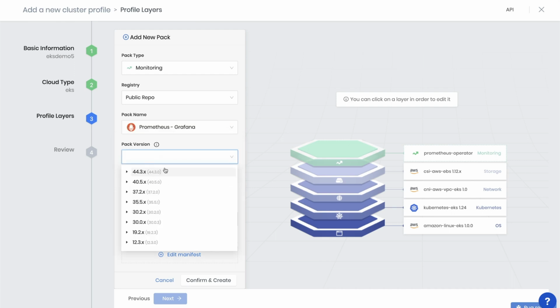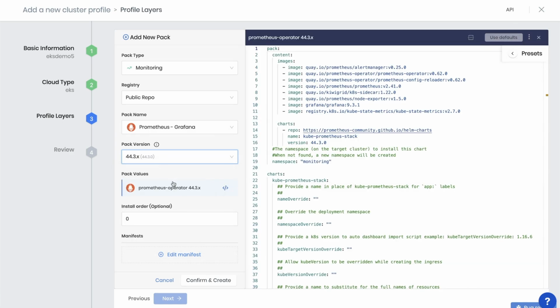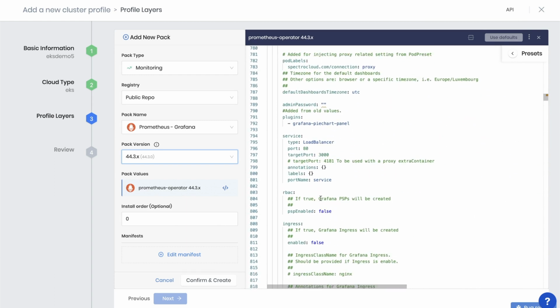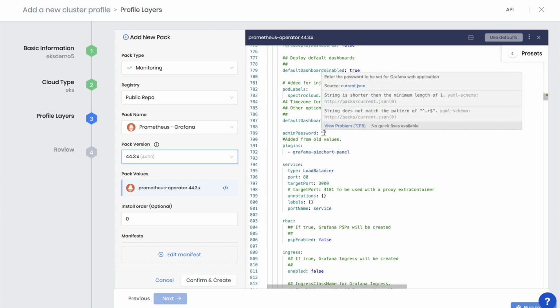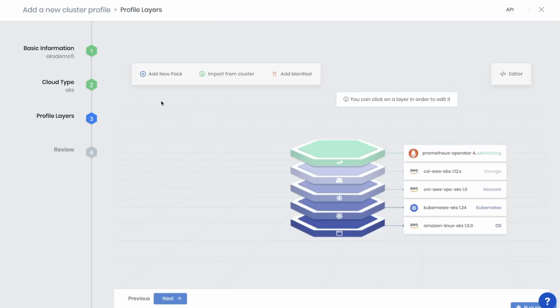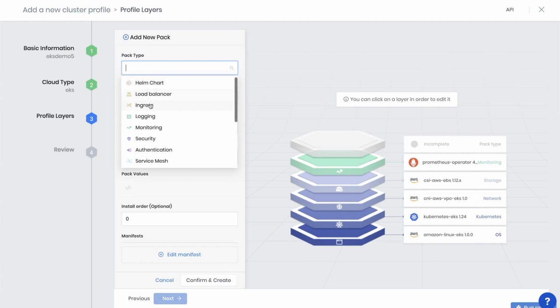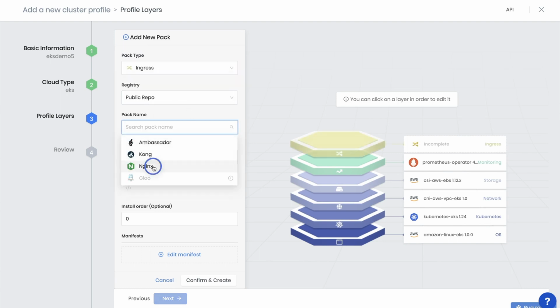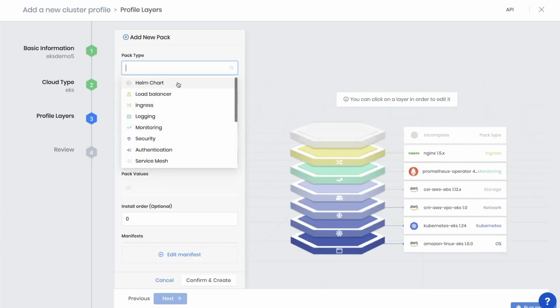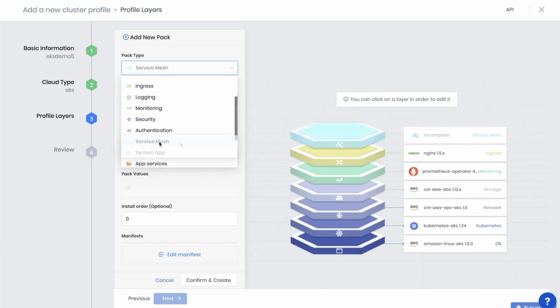Furthermore, for most of the integrations, we capture additional metadata, which can validate things like whether certain fields or attributes are required. For the Prometheus operator at version 44, there is a password that is a required field. So one, we're able to mask the password, and two, the validation errors are also gone. I can very easily add additional types of integrations. Perhaps I want to add an ingress of type Nginx at its latest version. I can also add a service mesh into this cluster profile.